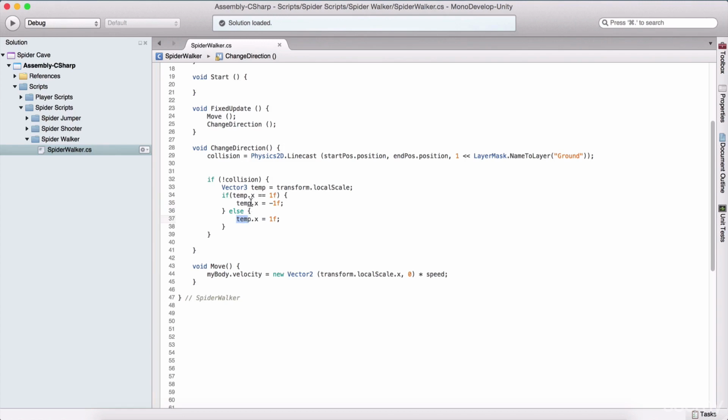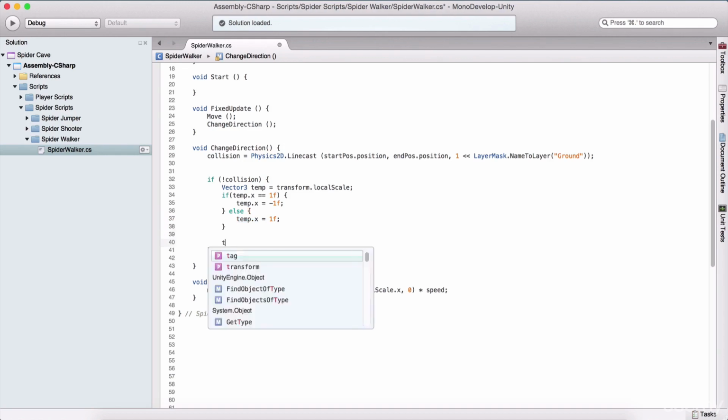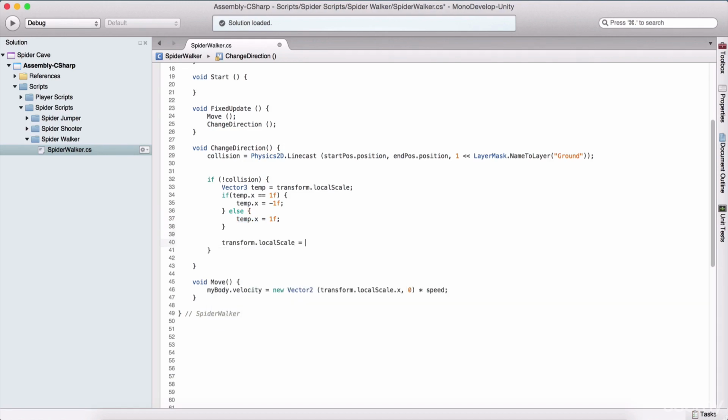Else, if our spider is facing the left side and we are changing the direction, then we need to set our local scale to 1 in order to change that direction. And here we need to say our transform.localScale is equal to temp in order to reset it back.